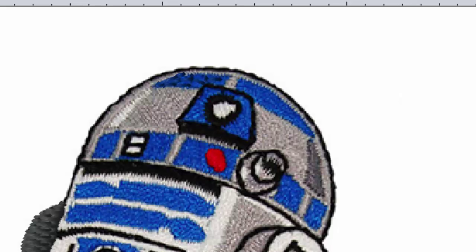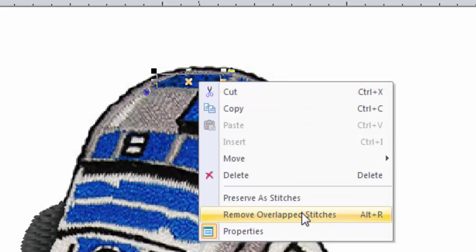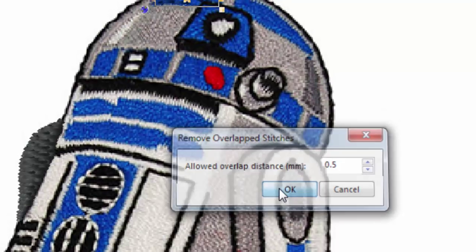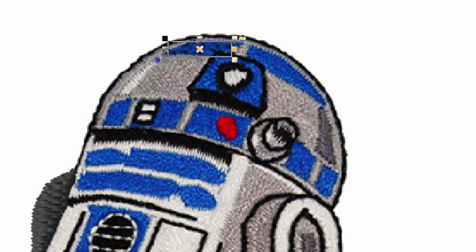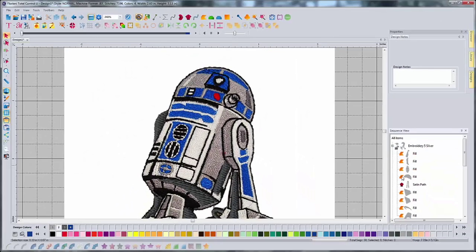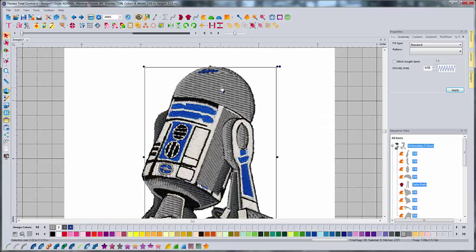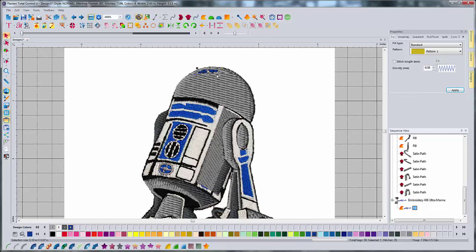Okay, but watch what I can do with this blue. With it selected, I can right click on it and choose remove overlapped stitches, and we'll leave the overlap distance at 0.5 millimeter. And what that does is it actually cuts a little tiny hole in his dome. We can't see it because it's hidden. Let me turn it on and move it. Look, it cut a little hole in his dome, okay, so that we don't have too many stitches on top of one another. So that's a thing that you can do. Use that remove overlap stitches tool option and make it so that you don't make things too dense for yourself.